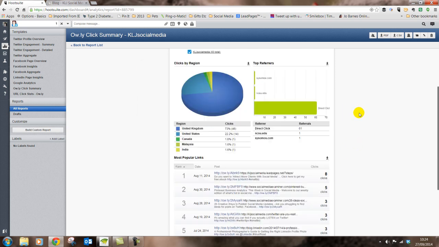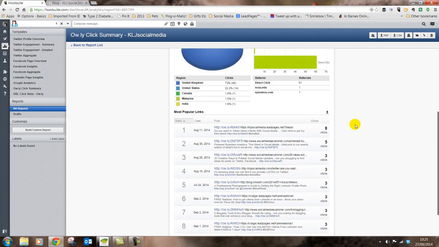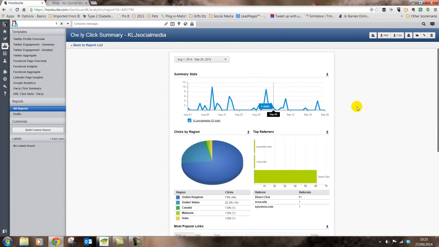This is the bit that's very useful. It tells you the top 10 most popular links that you've put out there, so you can see which ones are working and which ones aren't. So I can see that a free ebook of mine, Do You Want to Attract More Clients with Social Media, actually got 8 clicks over that time period. That's quite useful to know because it means people are clicking, so I'm doing something right and I can use that same tweet again.